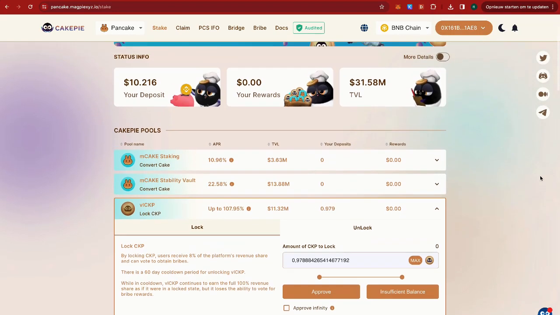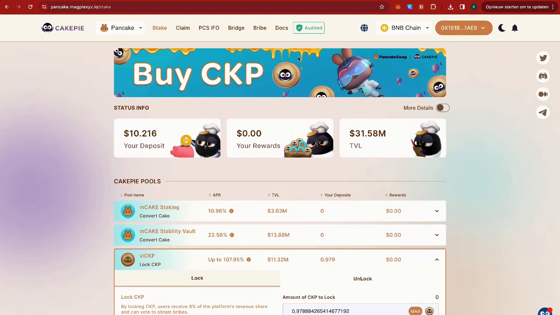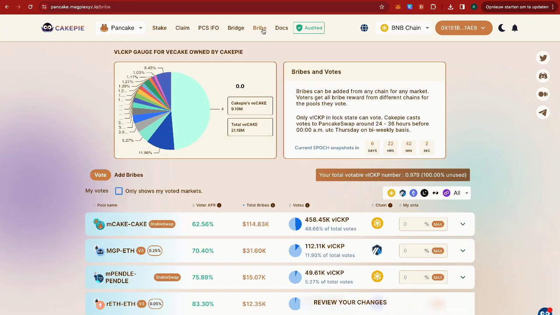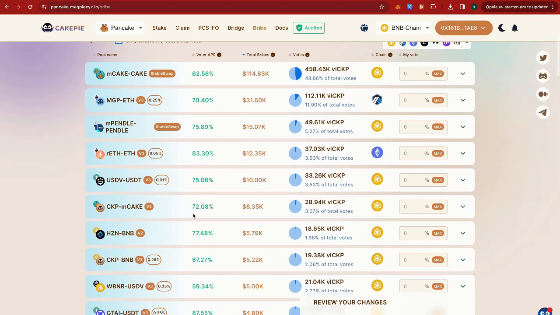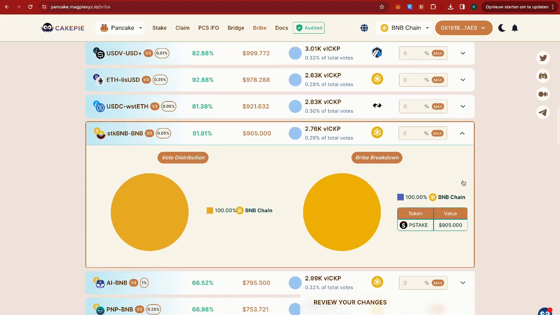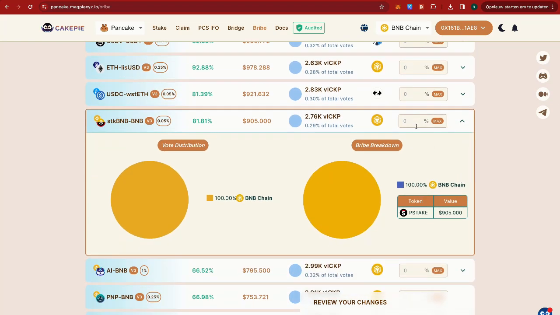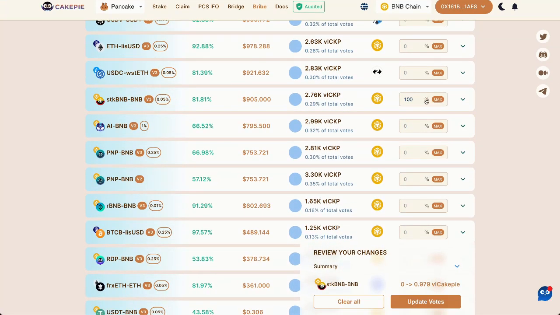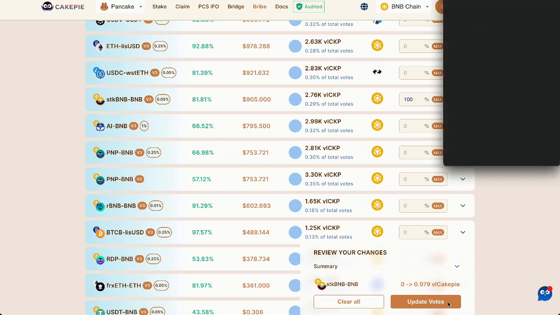Now that you have vlCKP, head over to the Bribe tab in the menu and scroll down to find the stkBNB pool. Open the tab to get more information and fill out the percentage of your votes you wish to use for voting on the pool. Once you are happy with your input, scroll down to review your changes and click Update Votes to finalize.